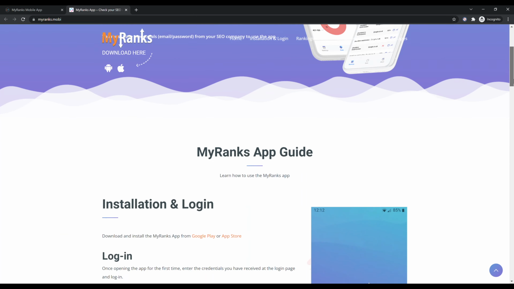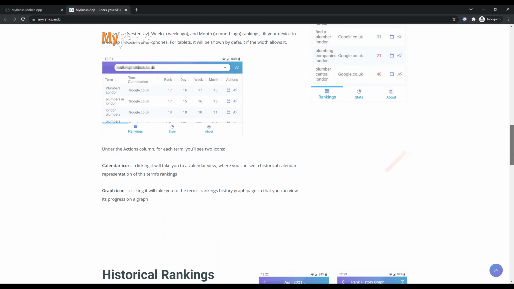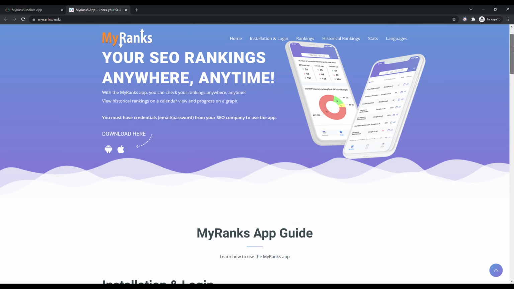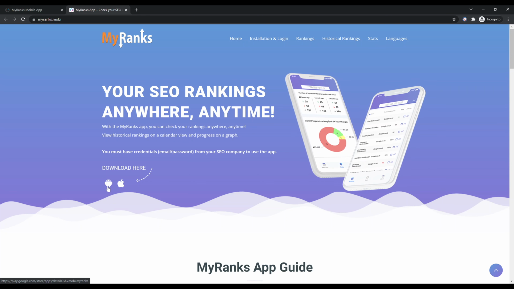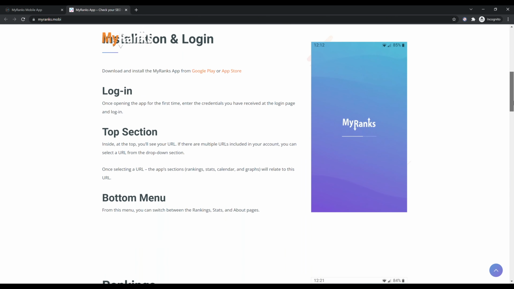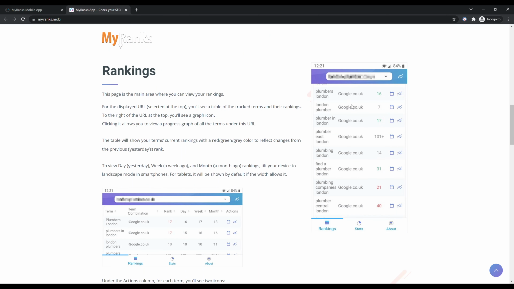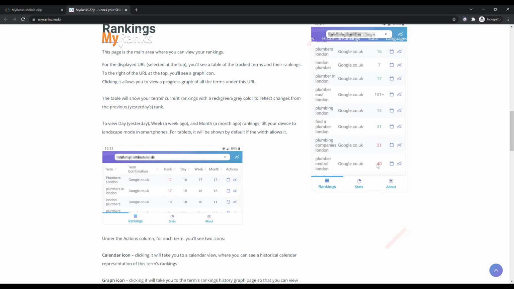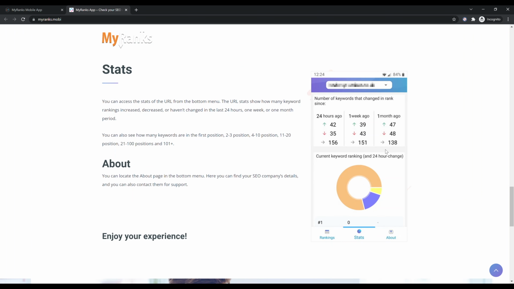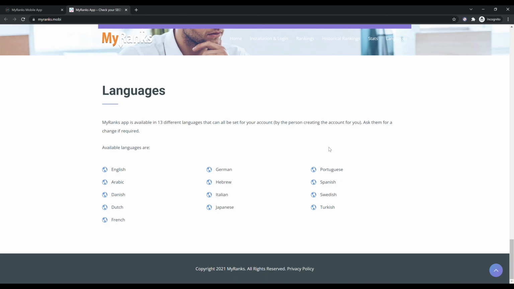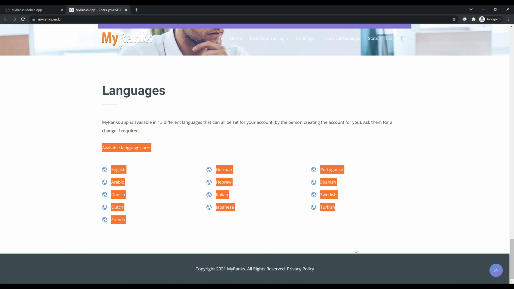It's the app site that includes a tutorial on using it and explains where to download it from the App Store and Google Play. The app shows the rankings data for the URLs and the terms you allow them to see. They can see a list of terms rankings, of the terms, and the URLs. They can also see historical ranking data on a calendar view and a progress chart. It is a very cool mobile app that will impress your clients and teammates. It's also available in 12 languages other than English.